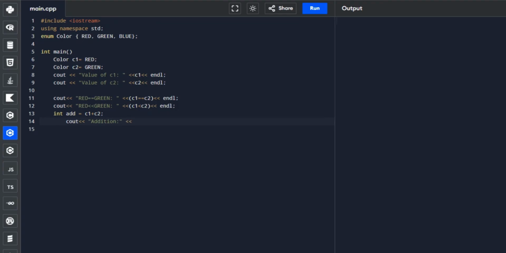Let's try to display the value of add. Let us see what the value would be if we add the values of C1 and C2. The next thing is we will use another operation, subtraction. We're going to subtract C2 from C1, so that we could have a positive value.